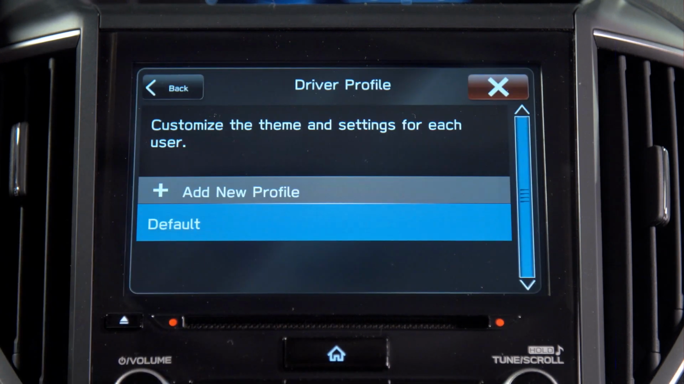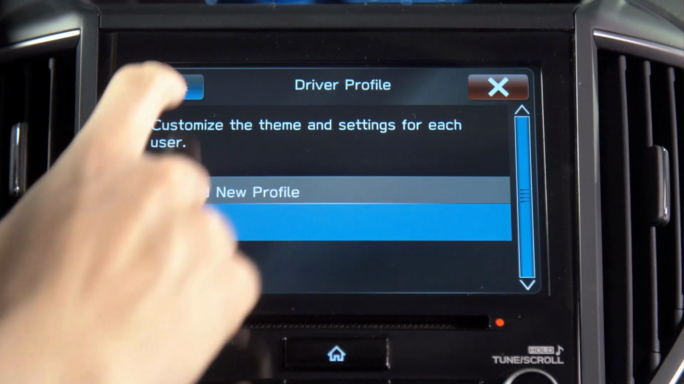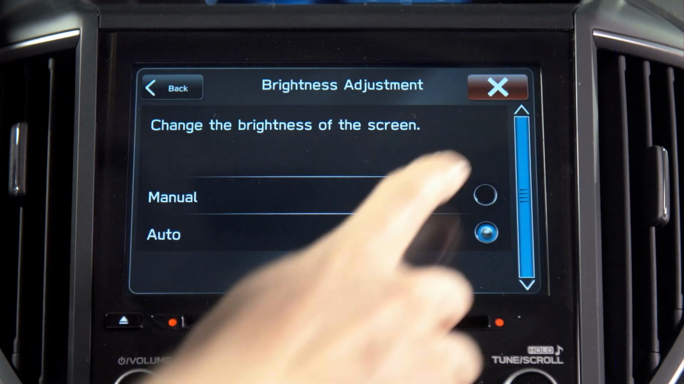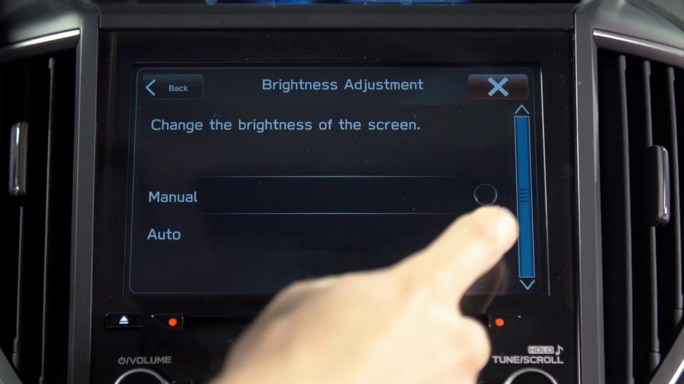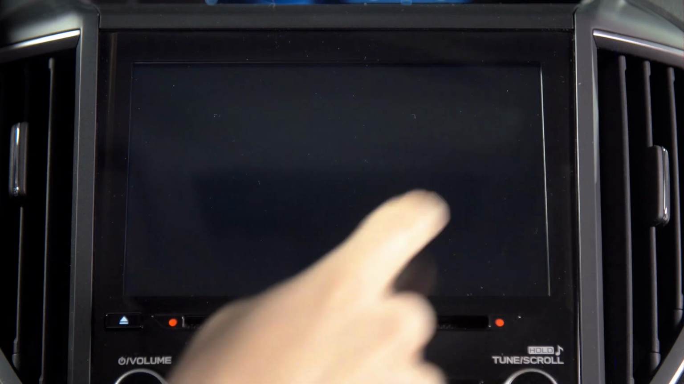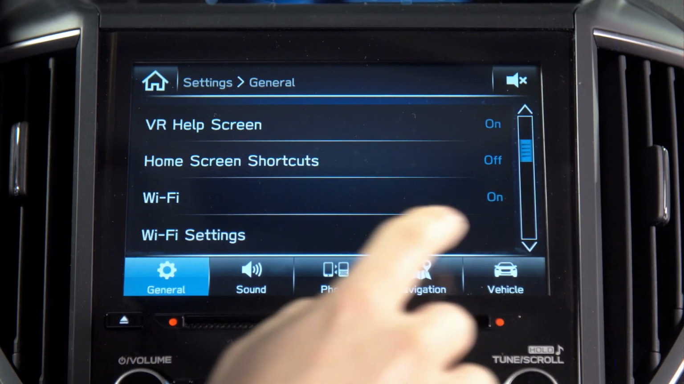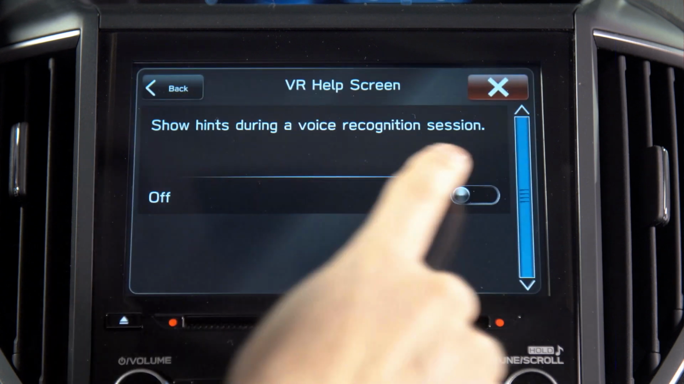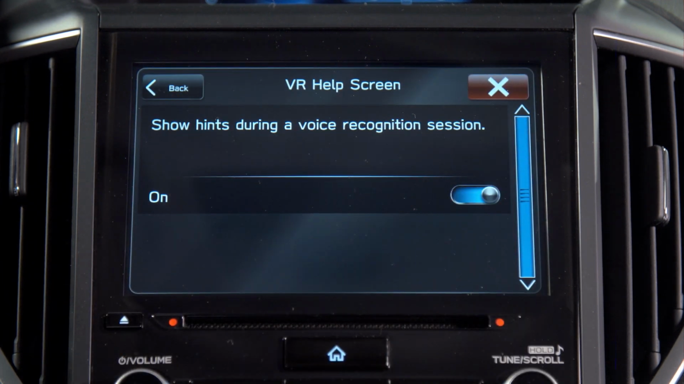Driver profiles can be created or modified. The screen brightness can be set to automatic or manually adjusted. The display screen can be turned off. And the VR help screen, which stands for voice recognition, can be set to offer helpful hints when using this feature.